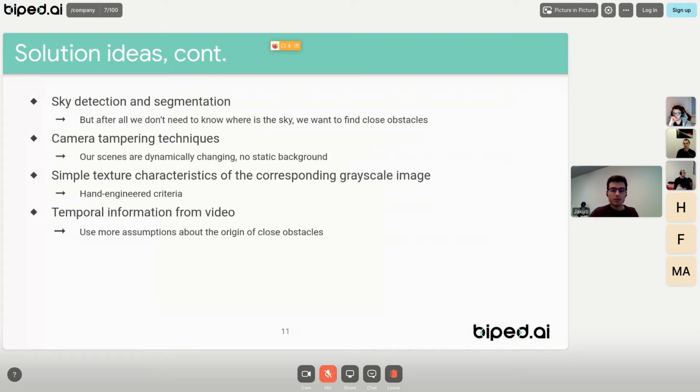But the problem in that case is that in surveillance camera scenarios, you can assume that you have a static background. And in our case, the camera is constantly changing its field of view. The user is moving, turning, and in general, our scene is quite dynamic.